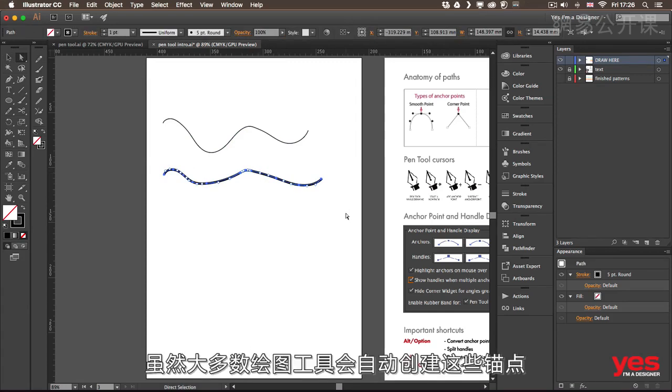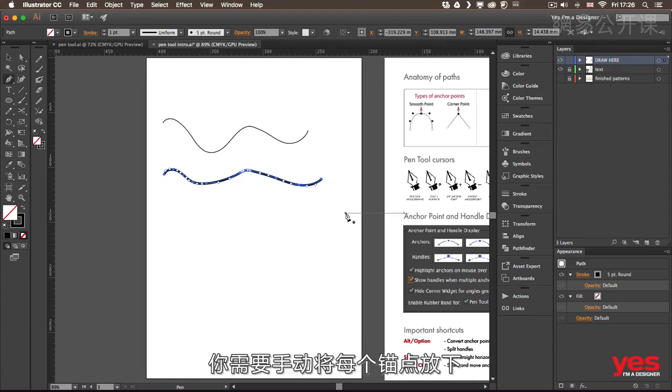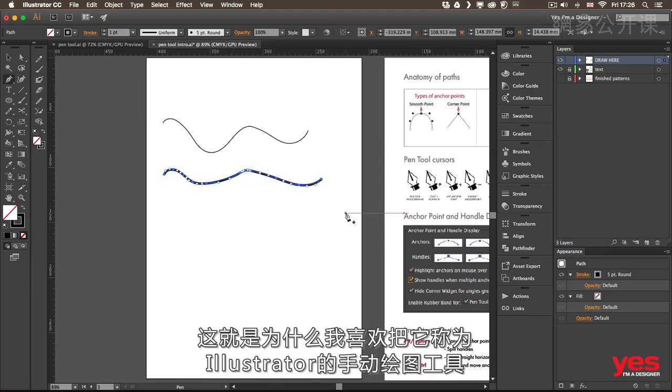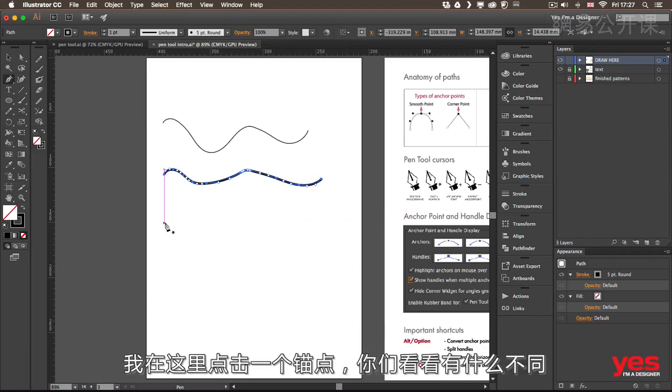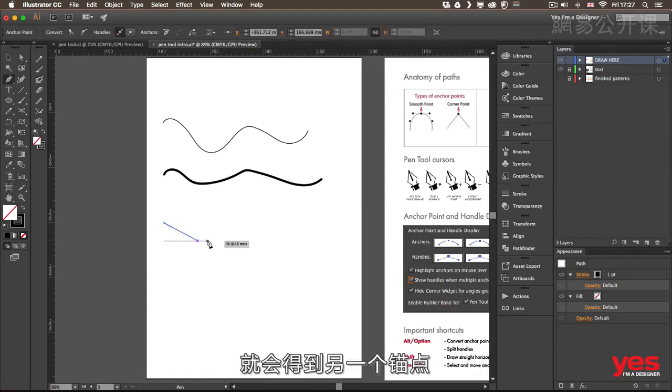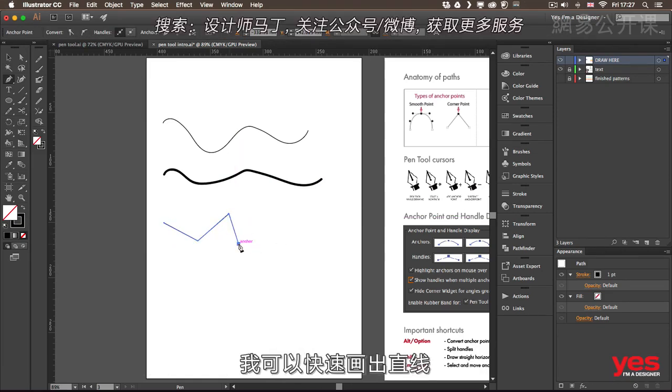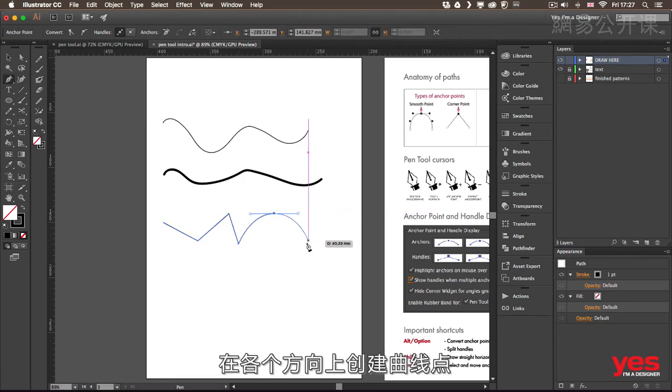When I draw and let go, once I select it, I can see all of those points on the path. Although the majority of the drawing tools will create these anchor points automatically, there is one tool called the pen tool, which will need you to manually place each anchor point down. And that's why I like to refer to it as the manual drawing tool of Illustrator. So just to show you the difference, if I click, that places down an anchor point. If I click again, there's another anchor point, and I could draw straight lines that quickly, but I can also click and drag to create curved points in every direction.